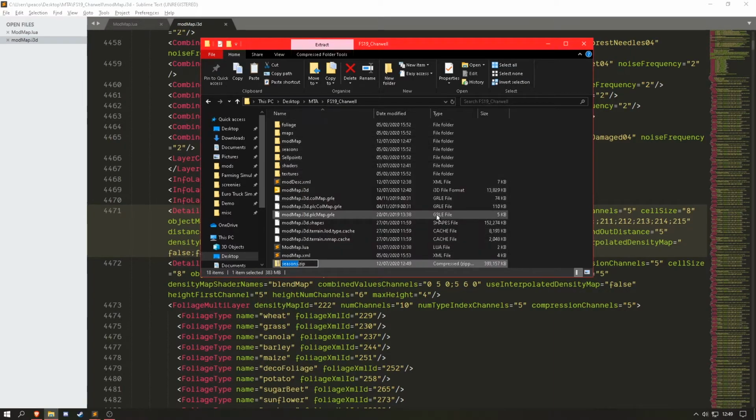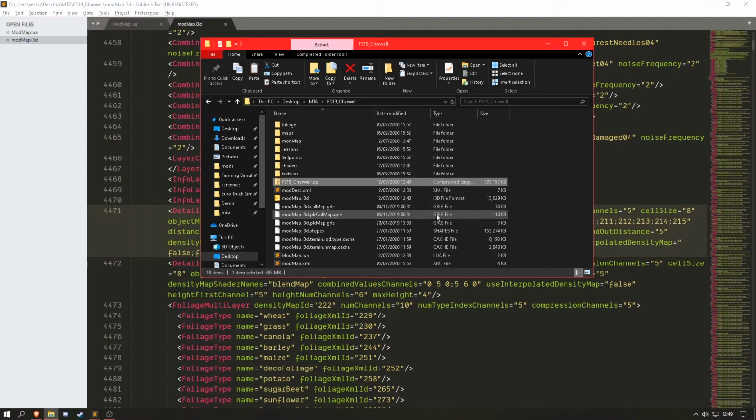Once it's done, you type FS19 underscore or whatever the original file name was. So for this one it was FS19 underscore charwell.zip. You can then send this straight to your mods folder or drag it into your mods folder, however you're doing it, and then you will have multi-terrain angle. I hope that wasn't too complicated at the end.